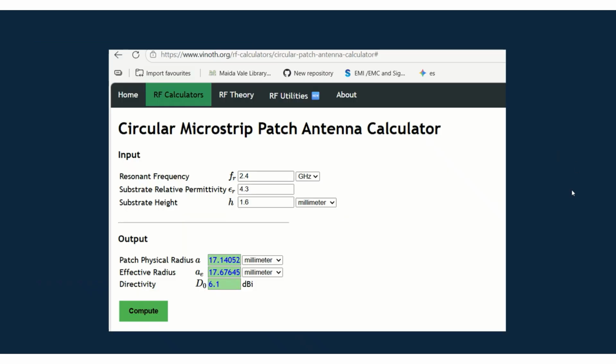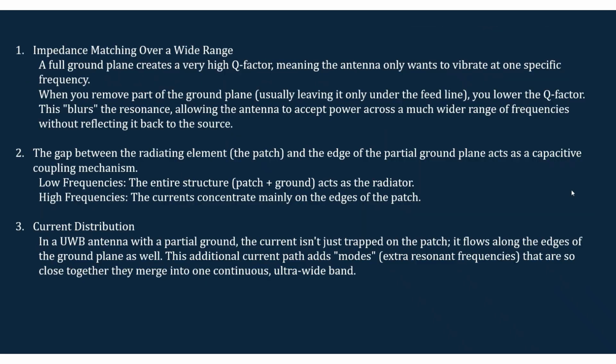Okay, so we can see what is giving us the wideband response when we are using a partial ground plane. When we are using a partial ground plane, we are getting impedance matching over a wide range. That means if we use a full ground plane, we will have a high Q factor, because there is a reflection from the ground plane below the circular patch, and it gives rise to a very high Q factor and a very narrow band response.